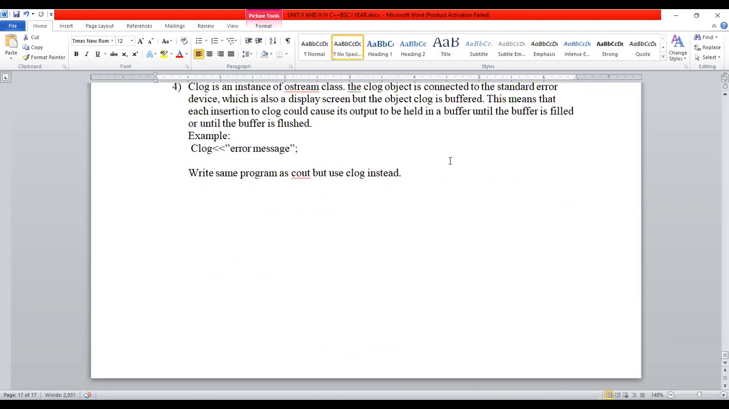The very important topics are inheritance and polymorphism. In polymorphism: function overloading, operator overloading, and access specifiers, and then dynamic memory allocation. These are all very important questions.